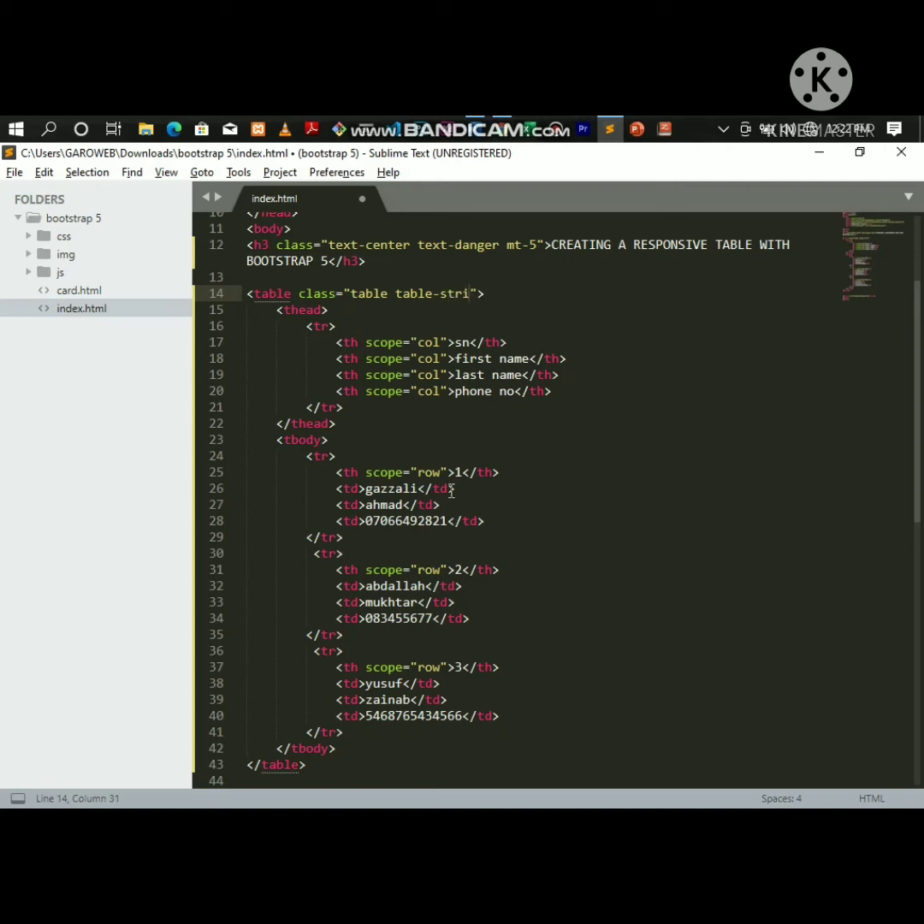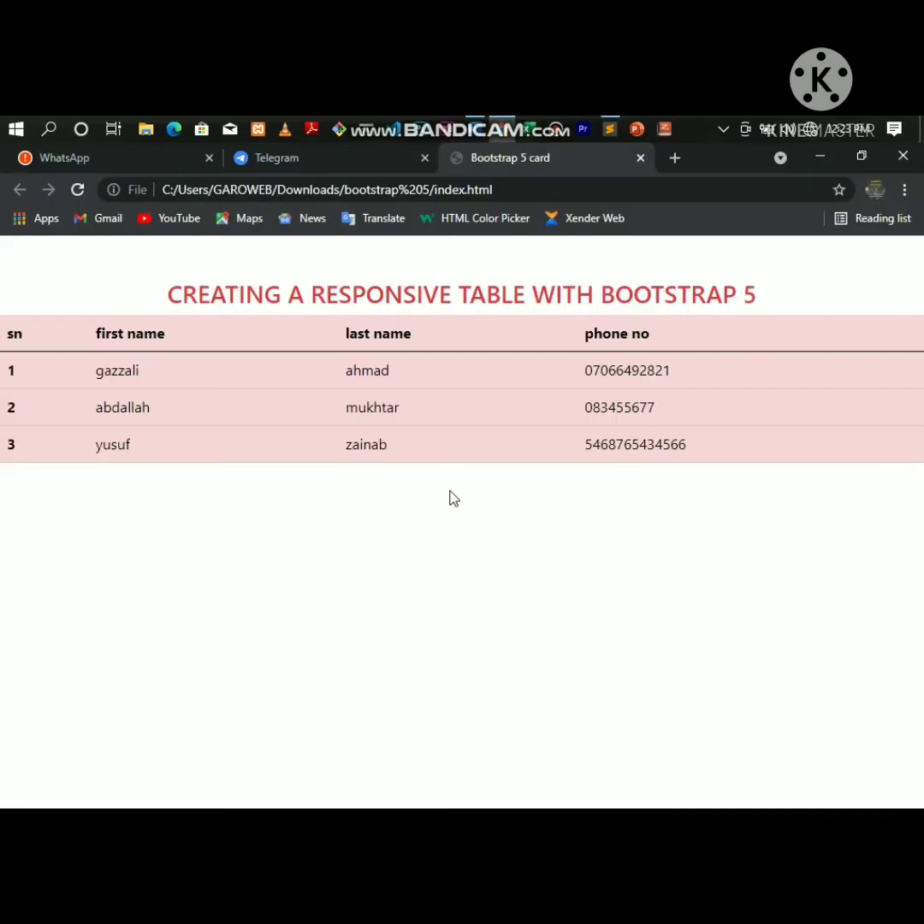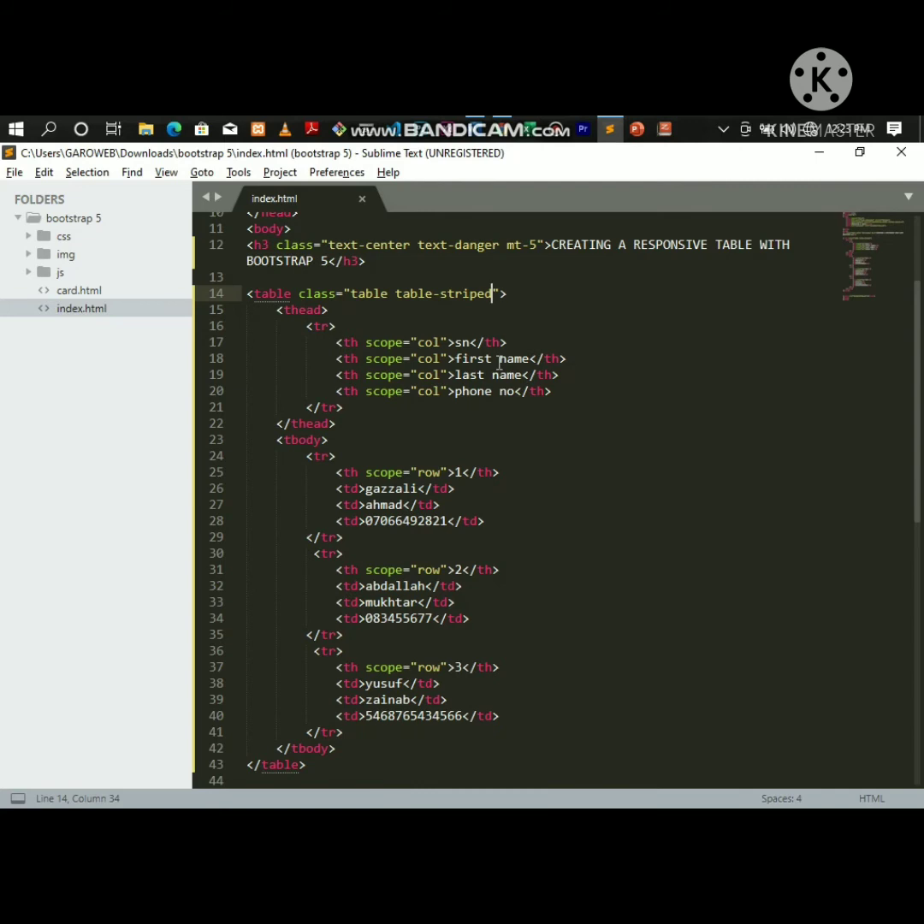Then let's give it striped. The striped table will jump one line, each one line, and stripe the table. As you can see, it jumps the middle row, but it stripes the table. I'm just showing you the kind of classes you can give to your table.